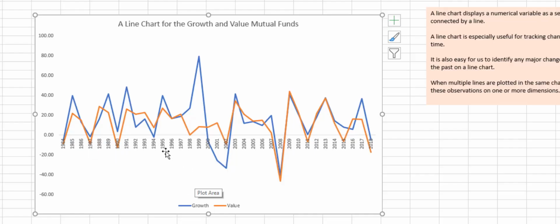However, during the period of 1995-2000, which refers to the period of the dot-com bubble, the technology-heavy growth funds increased dramatically compared to the value funds, as value funds tend to favor traditional companies. And after the bubble burst, we see a reversal of this trend.